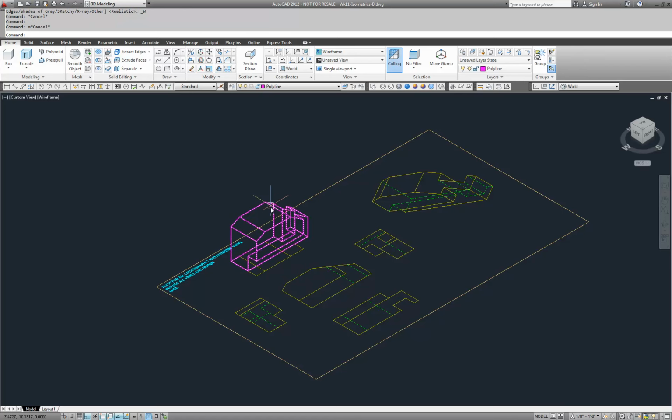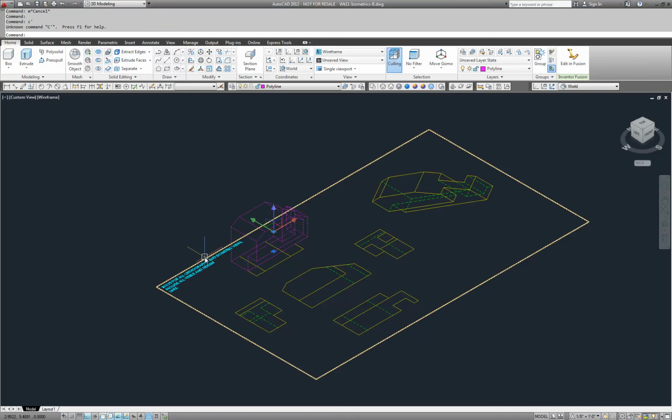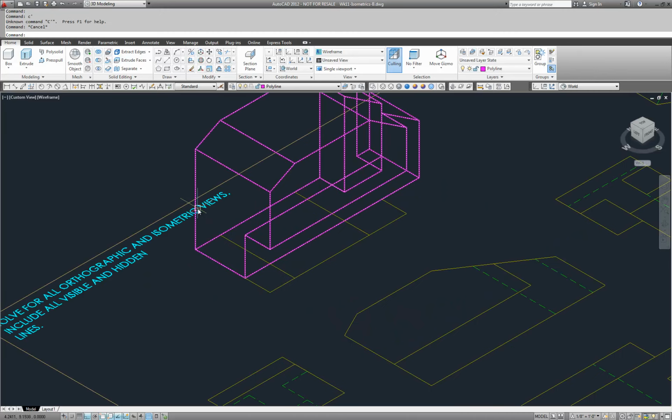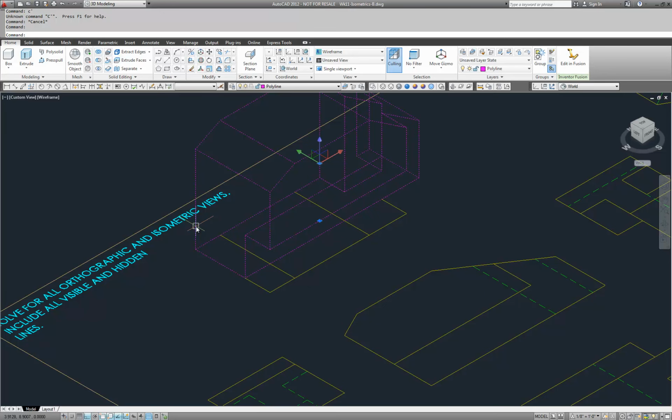Oops, I'm not going to move it. We're going to copy it. Excuse me. Copy. Come on. It's early in the morning for me, guys. I haven't had my 3rd cup of coffee yet.